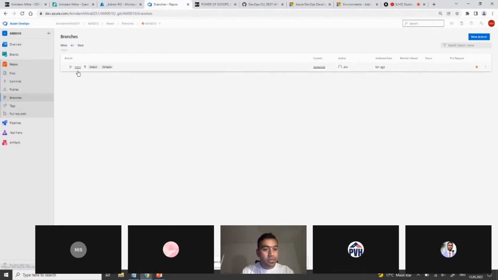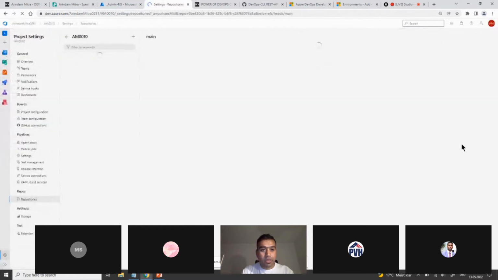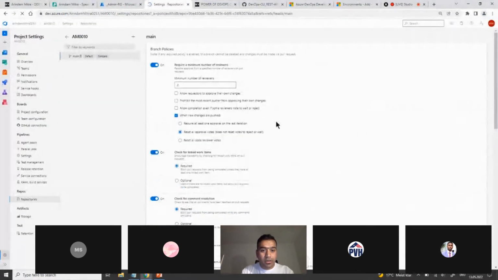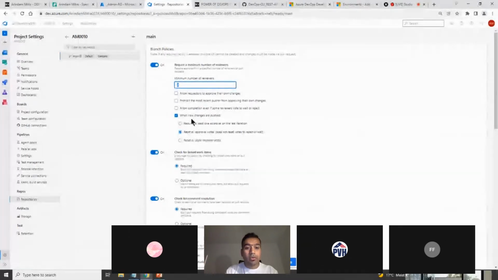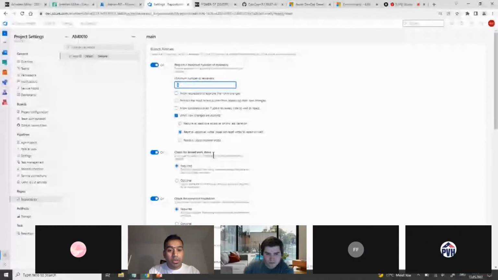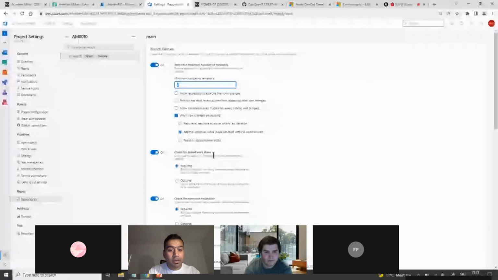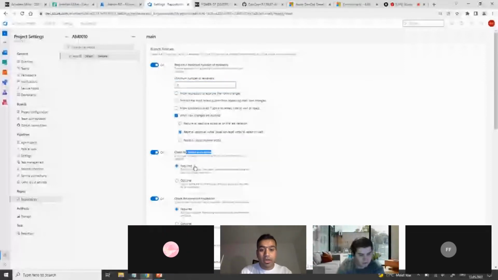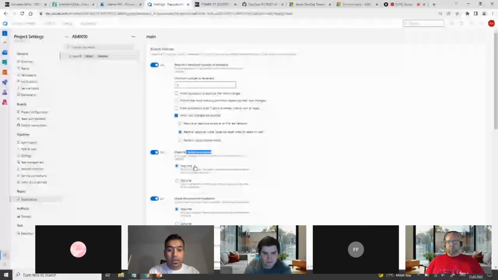Now I go to branches, you see the main branch. Go to the extreme right, three dots, click on it, you go to the branch policy. When you go to the branch policy, you see all the settings which I have done. So I have put minimum number of reviewers as 2. I have also selected how it should react, or what the policy should be doing, when new changes are being pushed. If I want to check for linked work items, it is required. I've put it as required and not as optional. Also for comment resolution, I put it as required and not as optional.